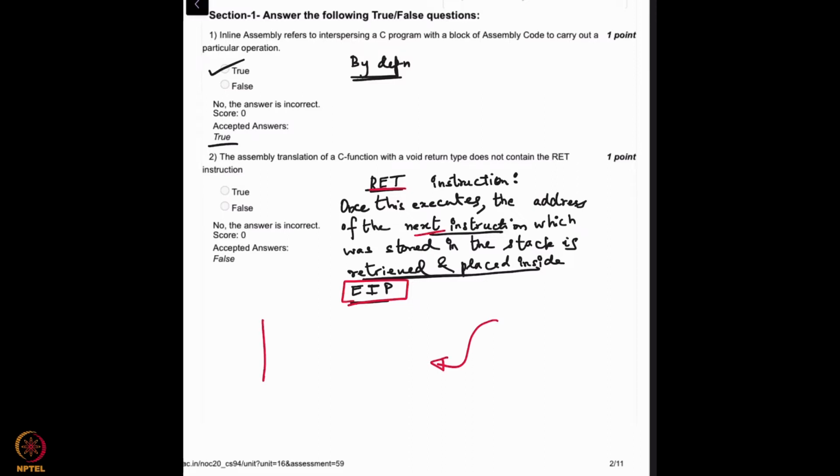Let's say there is a function call and you call the function here. RET in this function gets EIP back to this next instruction. So that is the function of RET and hence this is false.